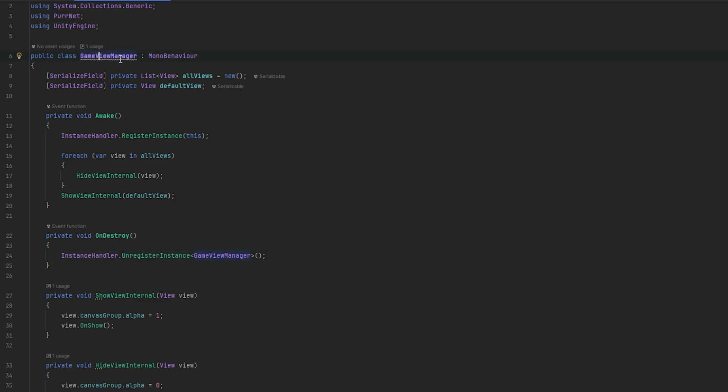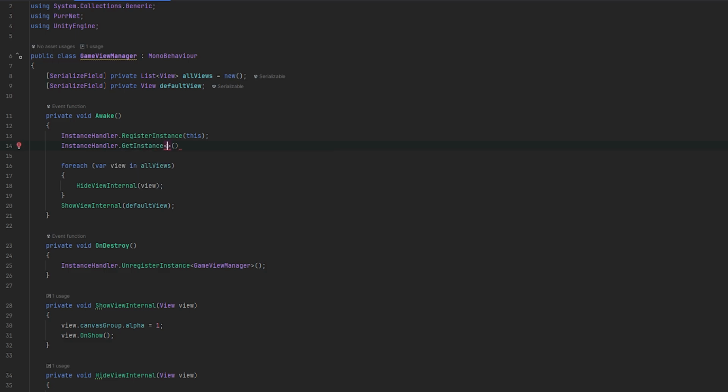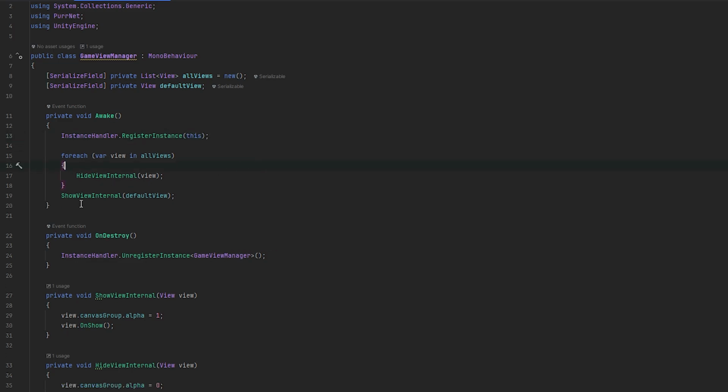So if we ever want in another script to get the game view manager, we just do instance handler.get instance, game view manager, and there we go. And if you want to be even safer, you can also do the try get instance and you can put that in an if statement because this will return a bool.